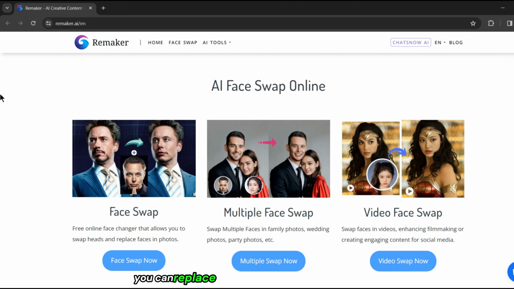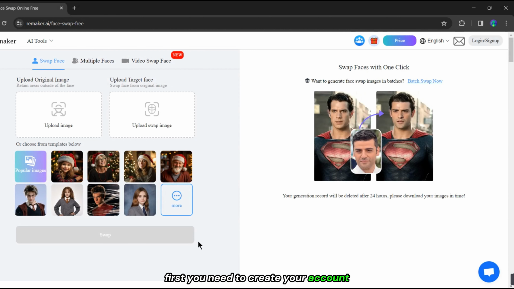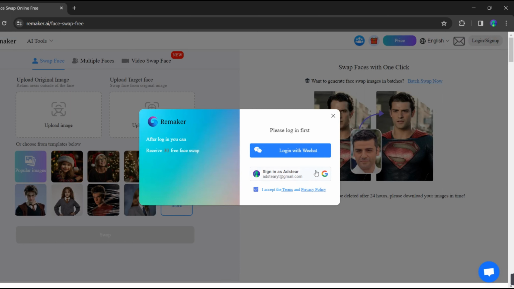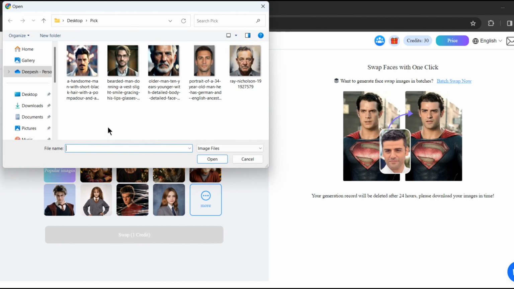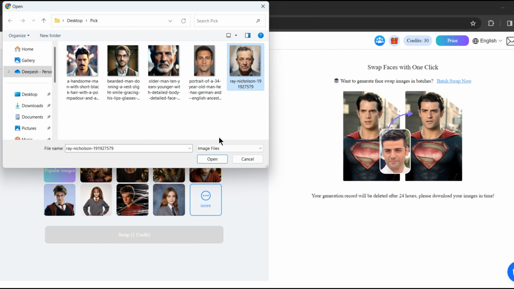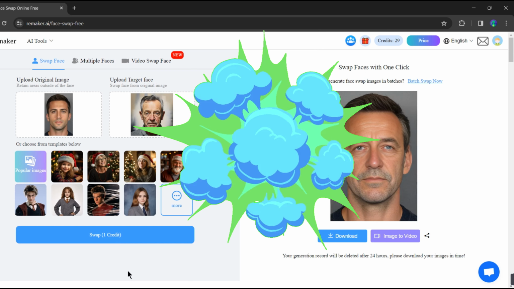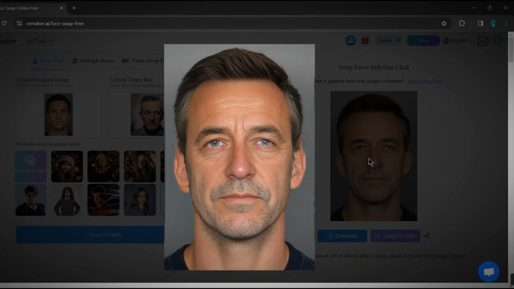Face swap. With the face swap feature, you can replace a face in your image with another. To use this, let's click the Face Swap Now button, and you are here. To swap your image, first you need to create your account. Click on the Login or Sign Up button, and click Login with Google. Now upload your original image here. And upload target face here. Then click Swap. And boom. You've got a swap image.